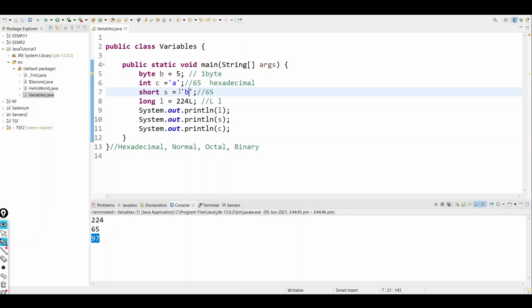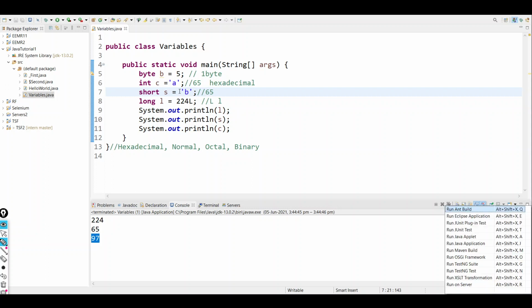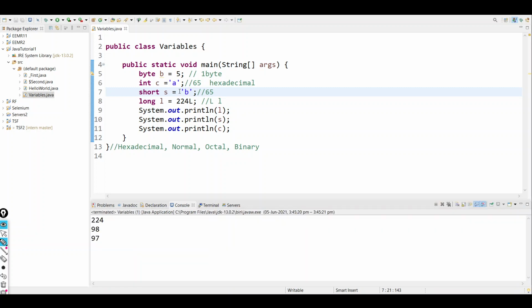for example if I give B, for a it is 97, so for B it will be 98, right? So you can give characters as well, and it will give you the ASCII value. Yes, so we have covered the hexadecimal portion, the normal, octal, binary, and the character as well. It's up to you, you can give any one of them. Clear to all of you?